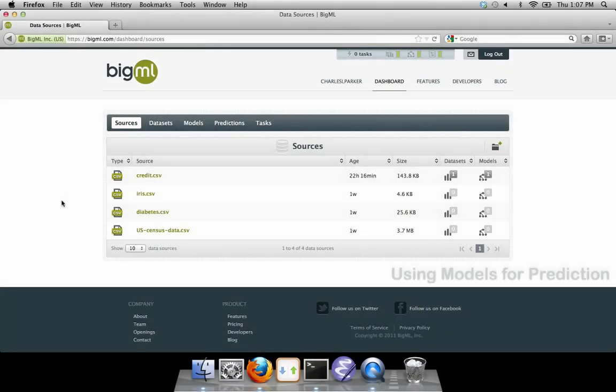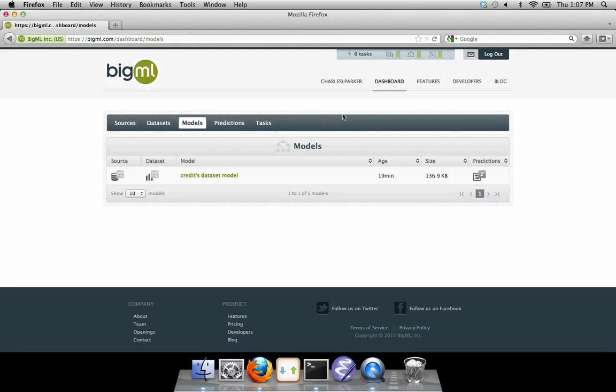Once you've created a model, you can use it to make predictions about instances not seen in your training data. To do this, click on a model in the Models panel, and then click on the Create a Prediction button in the upper right corner.